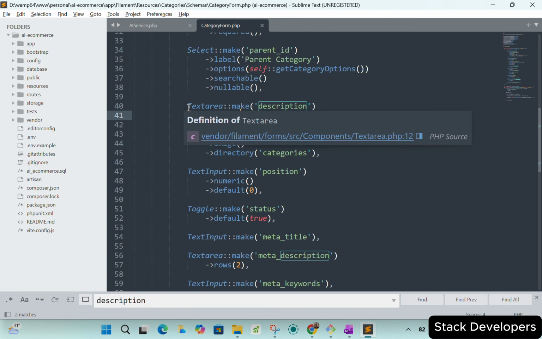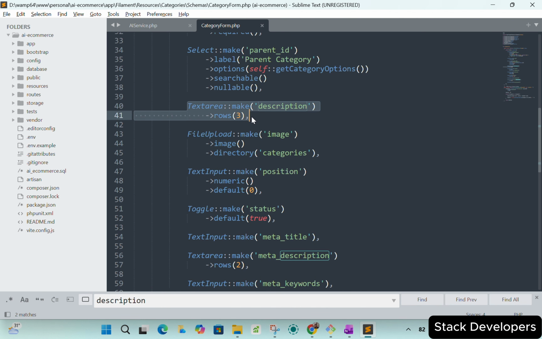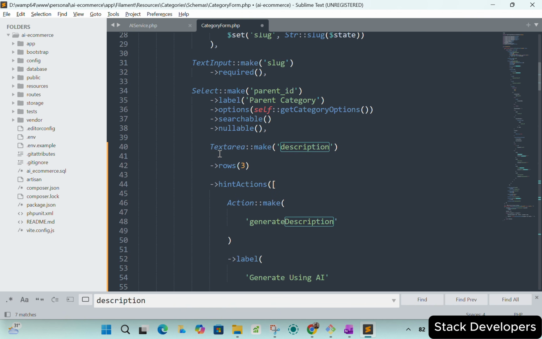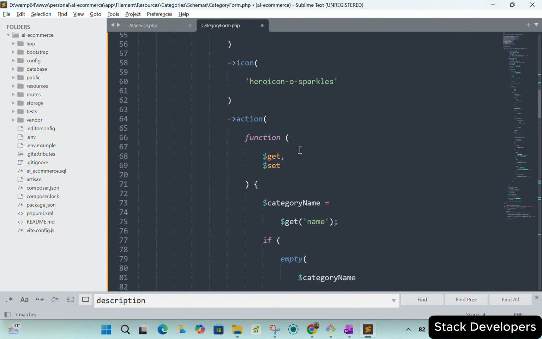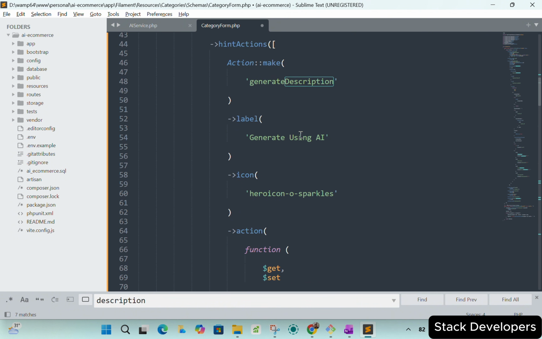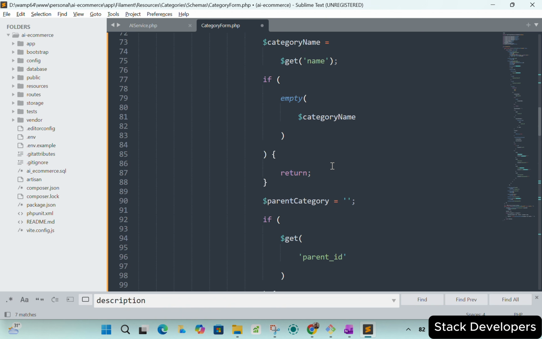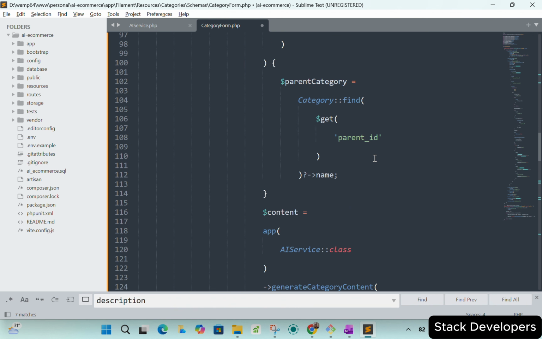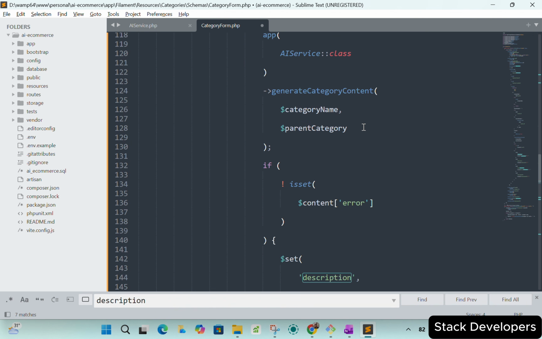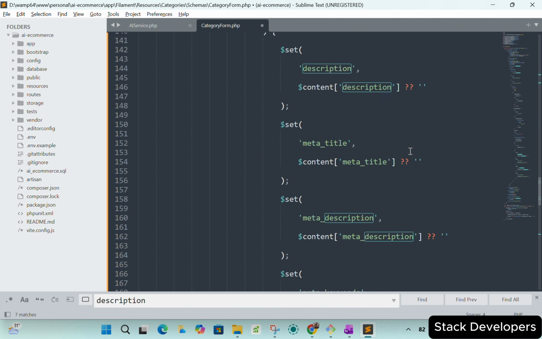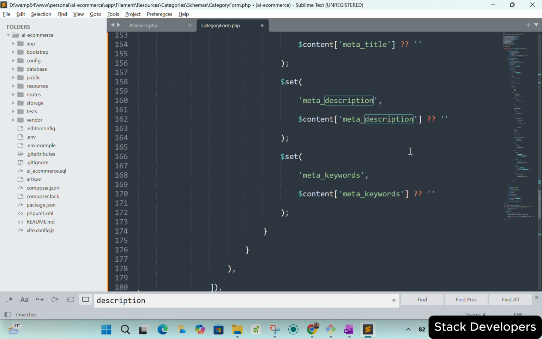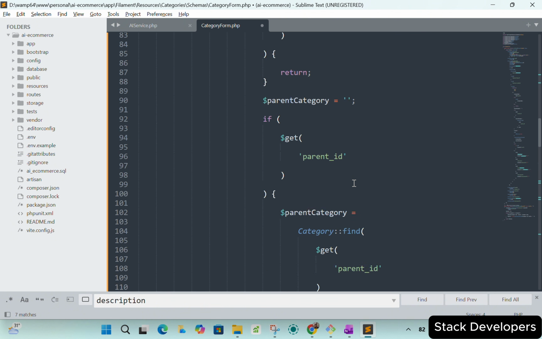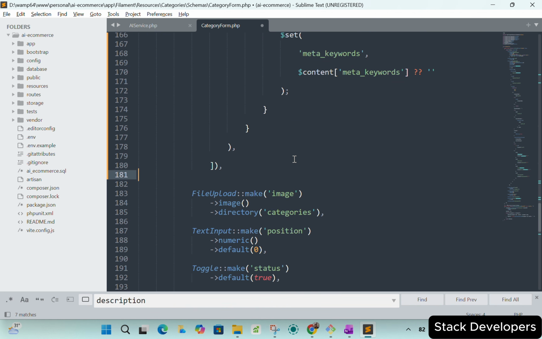So here I'm going to replace this description rows with this content like this. Okay, so here you can see the generate using AI label. This is the button, and here we are getting the category name from the form and its parent ID as well. From the category name and the parent ID that we are sending to the AI, we are getting the description, meta title, meta description, and meta keywords in exchange. So that's why we are going to update this content.